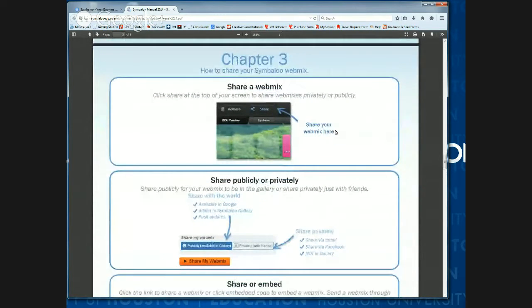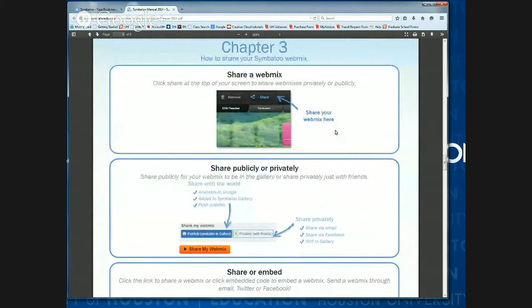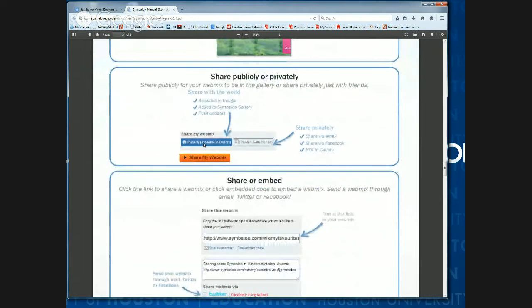Chapter 3 covers the most important thing about Symbaloo, though. If you're a teacher, you can share Webmixes. These are the pages, the tabs at the top of the Symbaloo site. You can share them privately or publicly. And you can share them publicly to the gallery, or you can share them privately with friends.